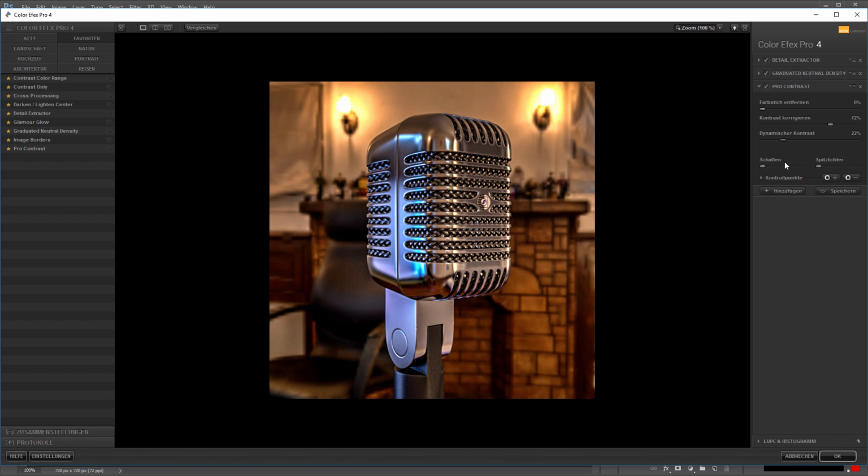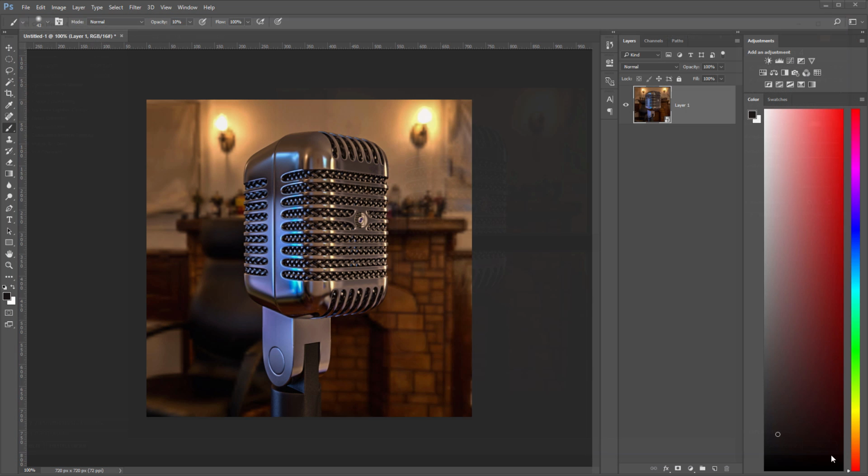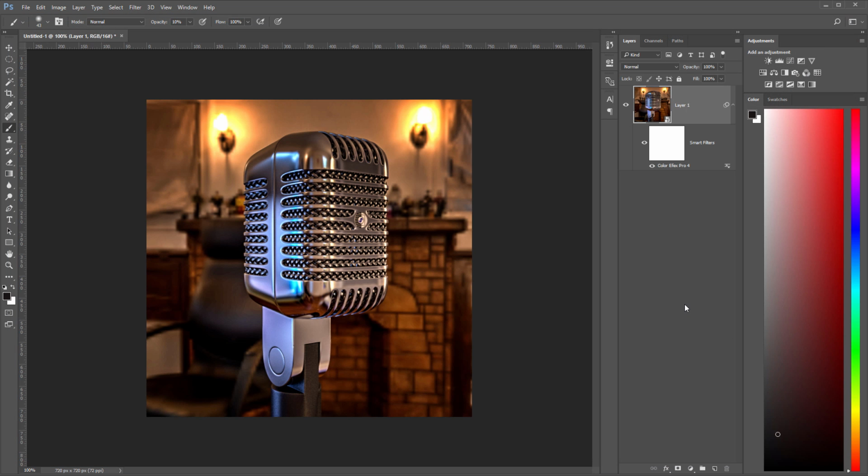Okay, and now the last is here. Darken, lighten, center. It's just a vignette around it, okay. And this is a very, very nice thing, I think. And what we can do now, and I want a vintage version, so an old version too of it.